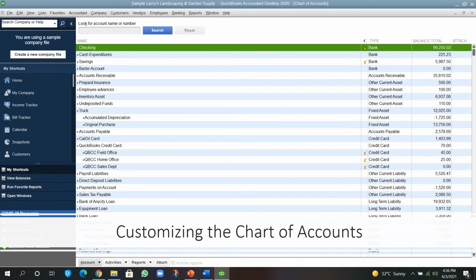If you're using QuickBooks for an existing business, you'll want to talk to your accountant and get a copy of your current chart of accounts. If you're starting a new business, you may also want to contact your accountant for guidance on how best to set up your chart of accounts for your unique company.